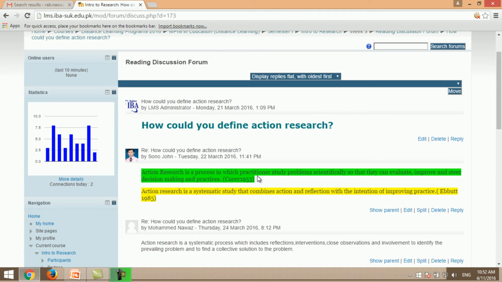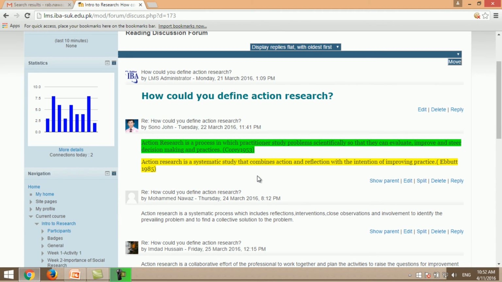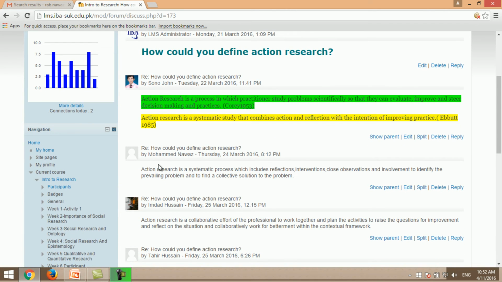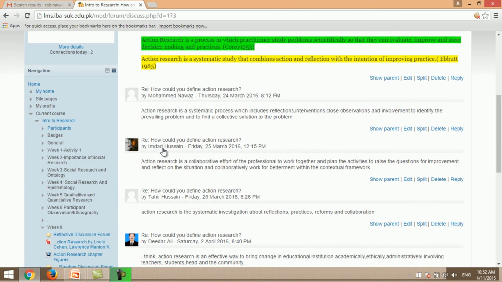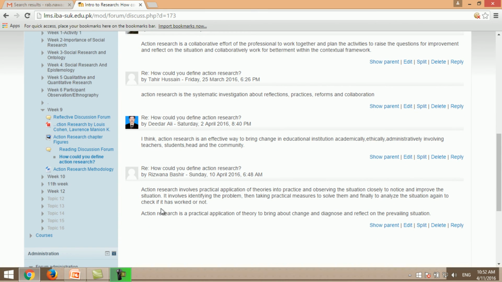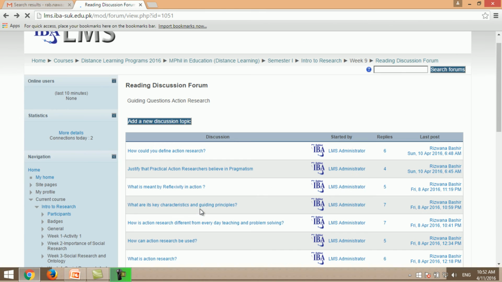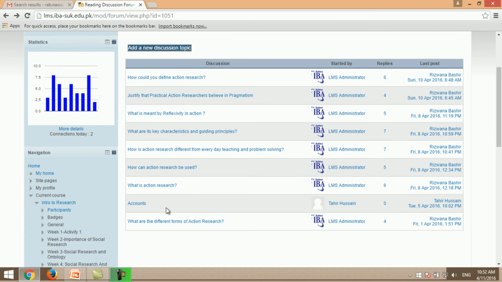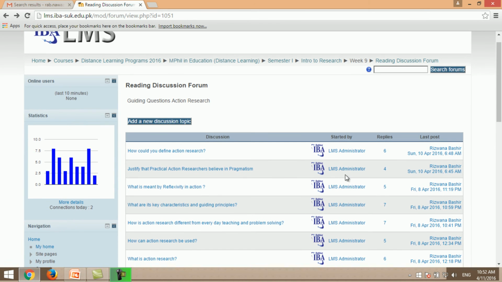Teachers engage with the discussion forums, and they ask questions of the students and they interact here. Then Mohammad Nawaz has also shared on this question. Then Imdad Hussain, Tahir Hussain, Didar Ali, Rizwan Bashir. Going back, we can see that on each question there are replies. So 6 replies on this question, 4 replies on the second question, 5 replies, 7 replies.